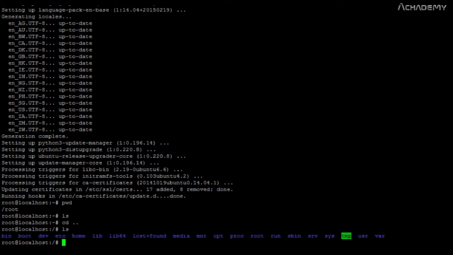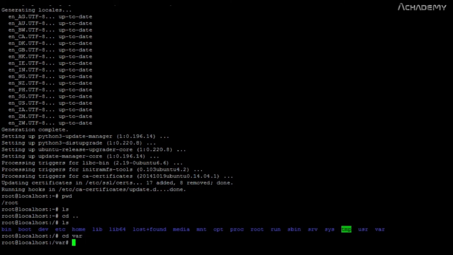We can now see several folders, including our root folder. We're currently in the home directory. We cannot go up past this directory. To navigate to a specific directory, type cd and then the name of the directory you want to navigate to. Let's go to the var directory. So I'll type cd space var and press enter. As you can see by the extension, we're in the var folder.